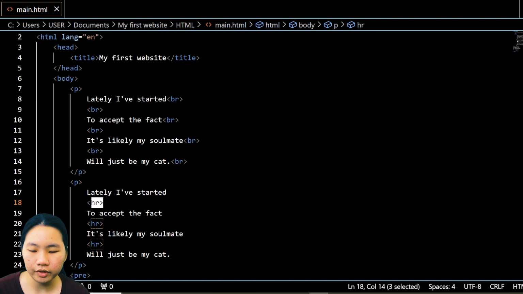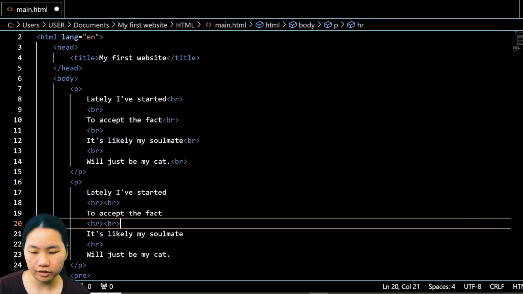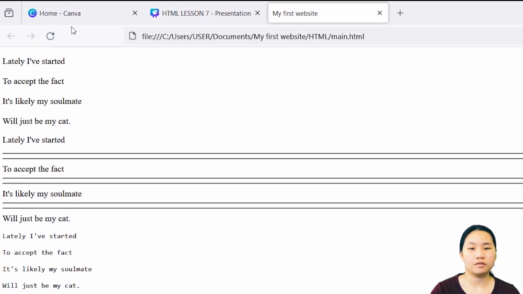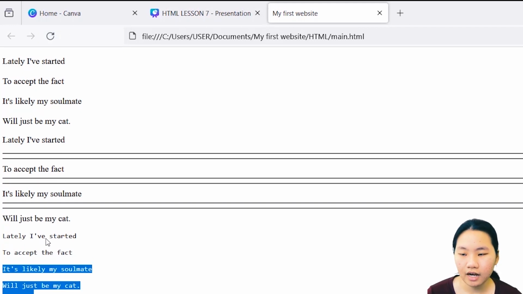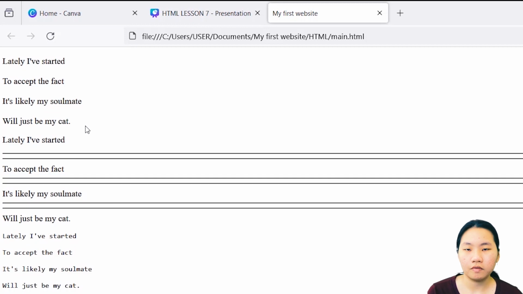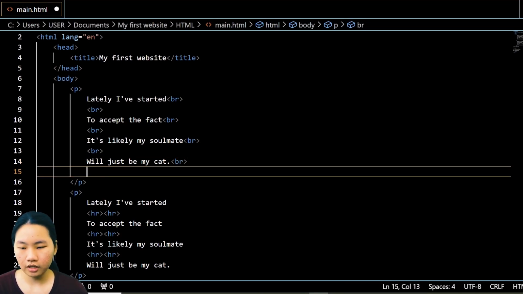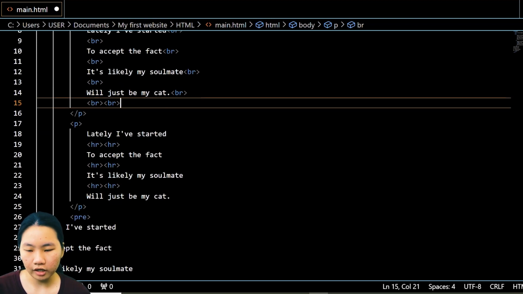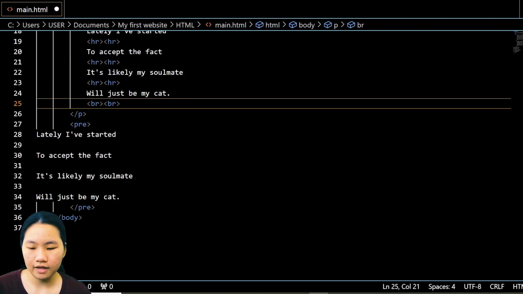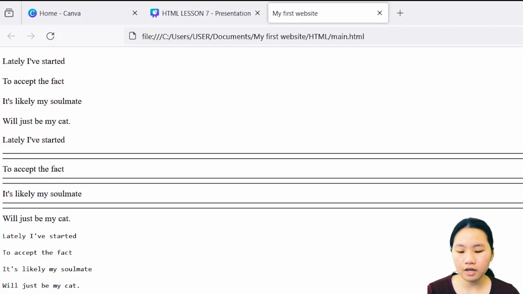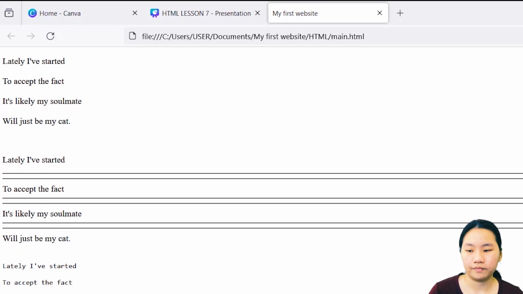What happens if you put two HRs? Control S to save. Well, there you go. Now, I want a little bit of spacing in between these different sections of poems. So usually my way is I'm going to put 2 BR at the end of each paragraph. Control S to save, F5 to restart.